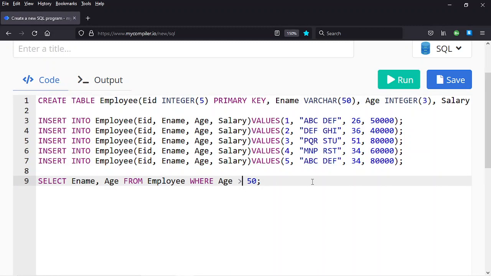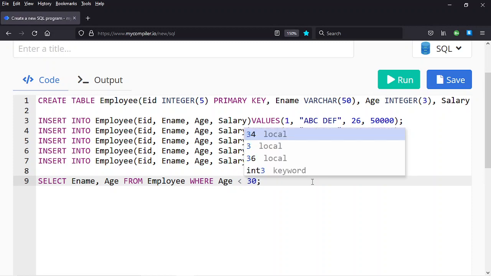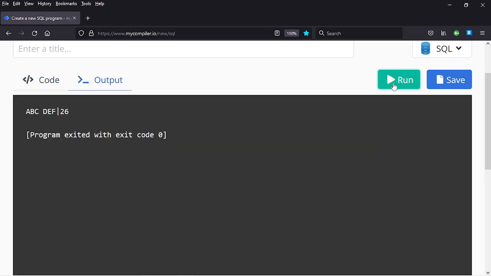What if I want all those employees whose age is less than 30? Then what do I do? Again, age less than 30. Simple. If I run this, what do I get? I get only one employee who's aged below 30.